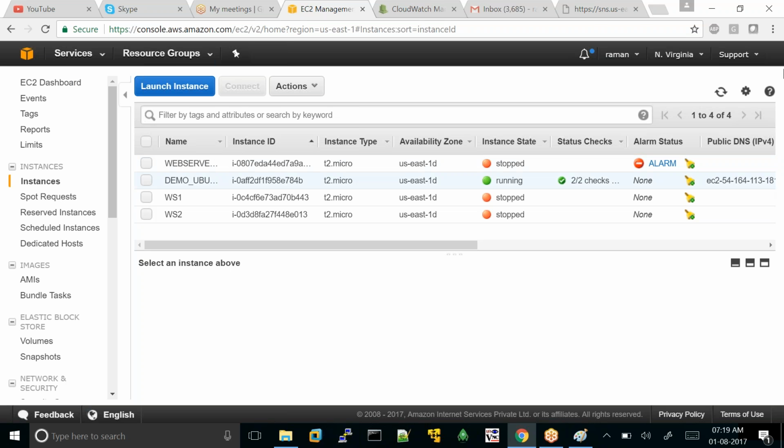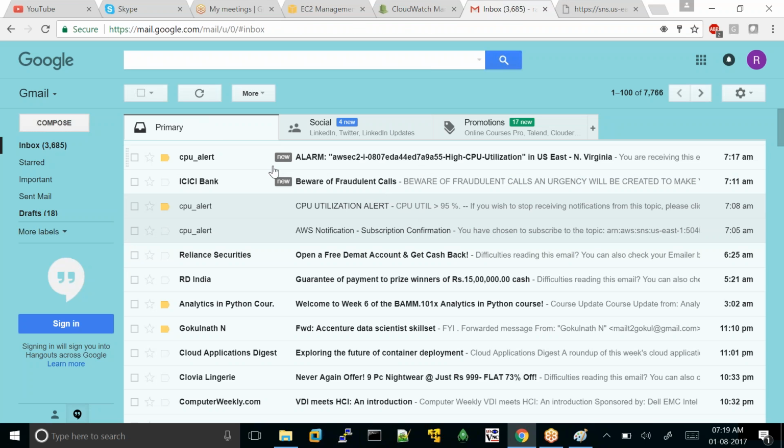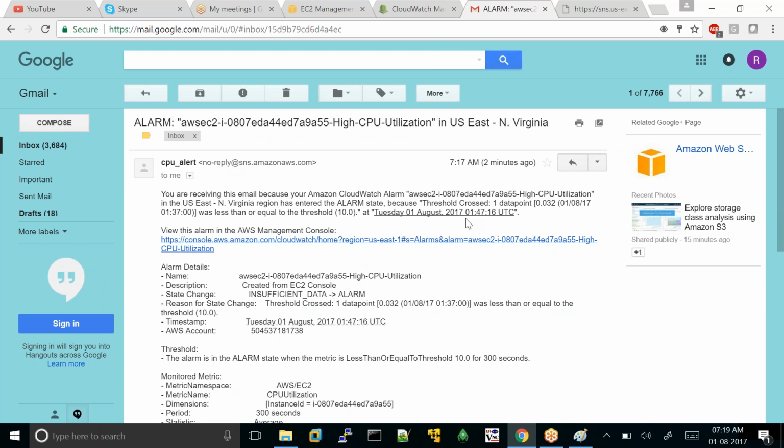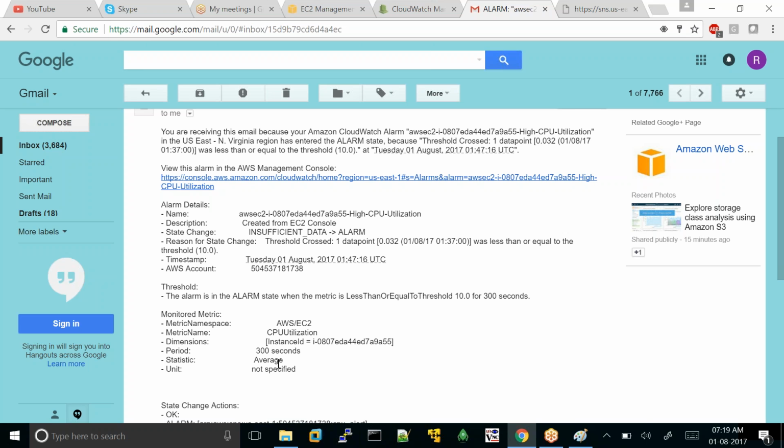You can also receive a notification. Click on your Gmail and you can find the notification. Alarm notification received at 7:70. So, alarm for CPU utilization in the following machine. This is the alarm detail. This is created from an EC2 instance. This is the alarm condition.